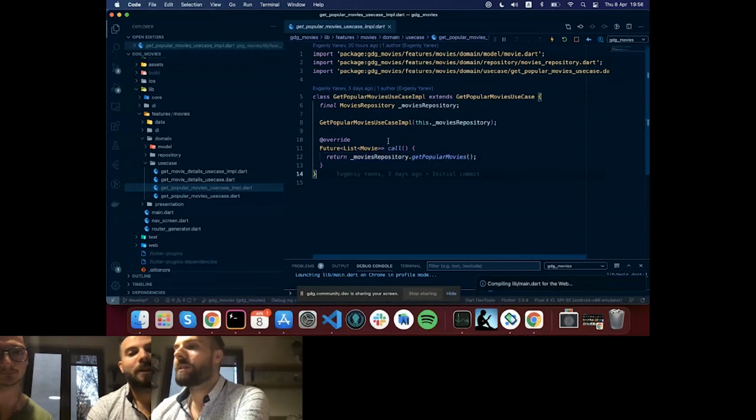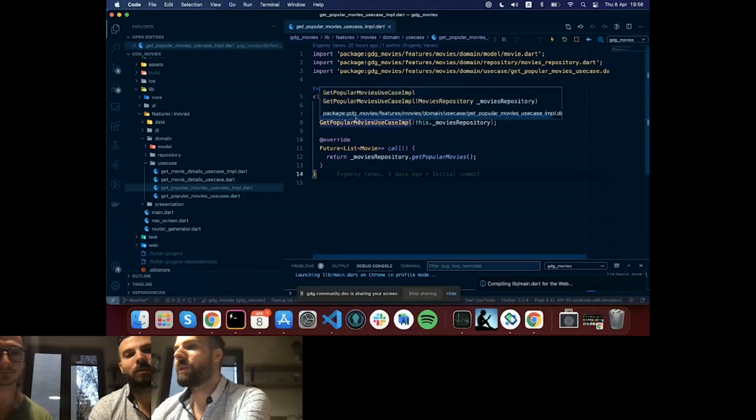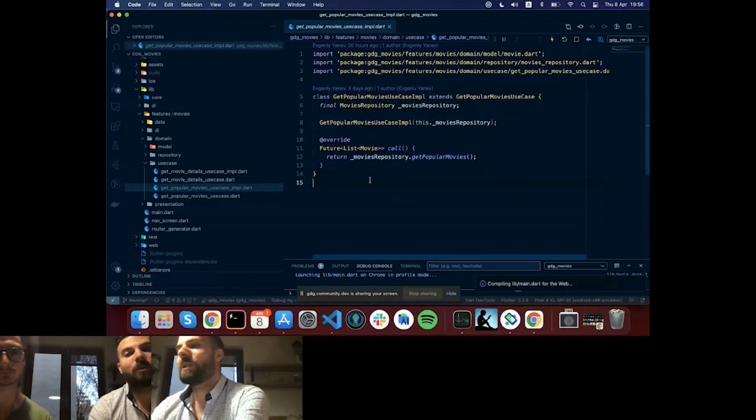Okay, someone might say, but why do I even need a use case if it's just invoking the movies repository? Well, you need to specify what the user is going to do. The use cases represent, as Boyan said, some user behavior. So there's going to be a user behavior for getting popular movies. Okay, then I need a use case for that.